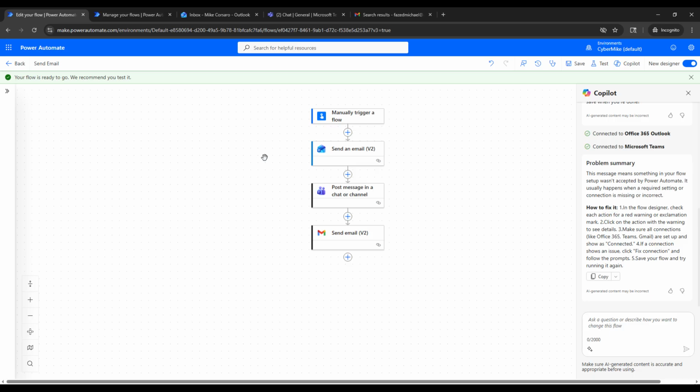So in the first video, when we were setting up our workflow, I showed you guys how to set up a manually triggered workflow. So you have to hit the test button for the workflow to actually work. And then once we hit the test button, in that first video, we set up the Outlook email to go out, and that was working as expected.